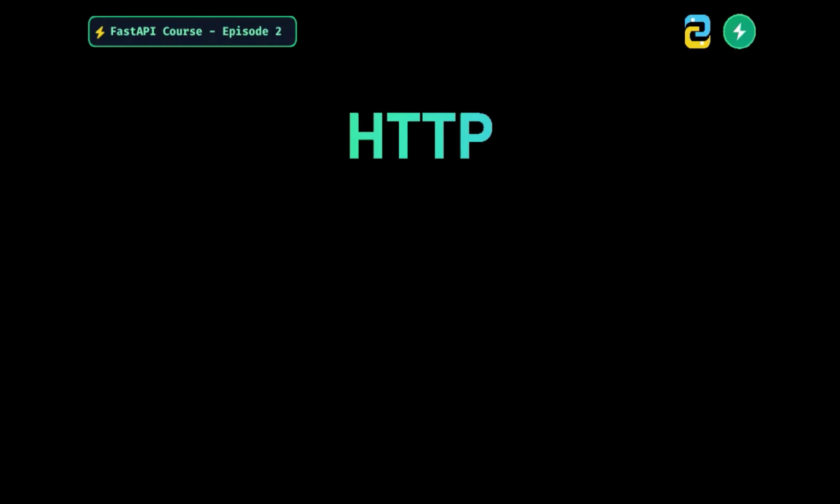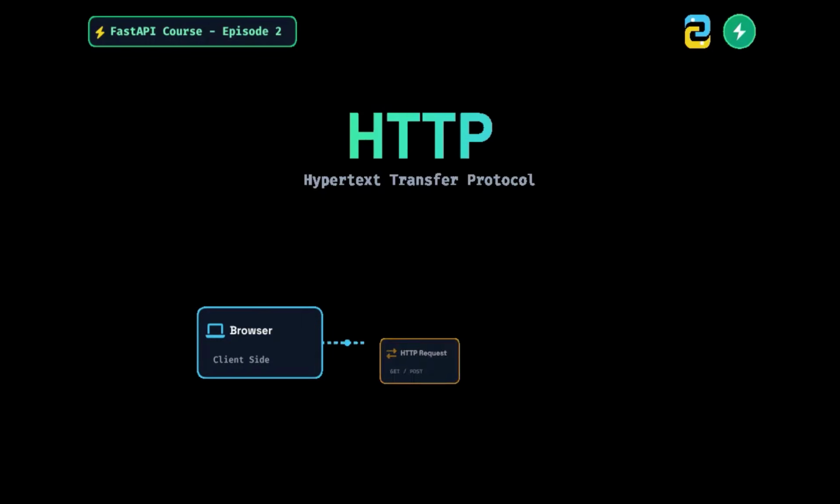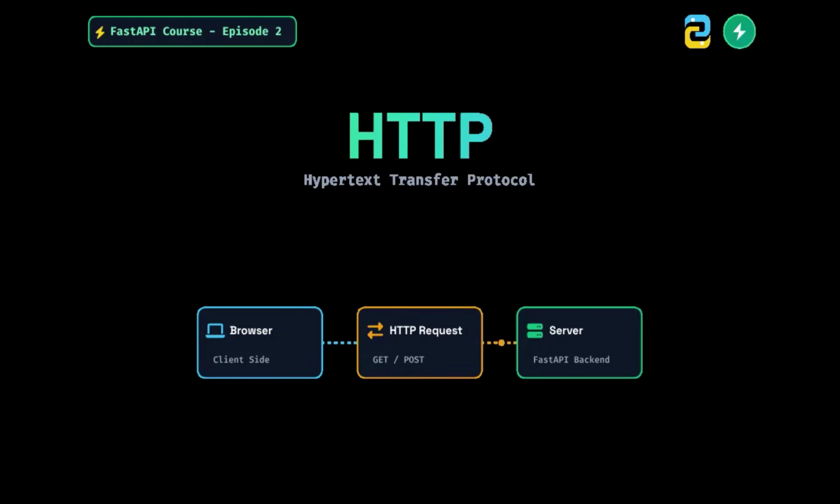Now we need a protocol for this communication. That protocol is usually HTTP, which stands for Hypertext Transfer Protocol. It defines how requests and responses are structured when systems communicate over a network. You have probably interacted with HTTP thousands of times without thinking about it. When you open a website, your browser sends HTTP requests to a server, then the server sends an HTTP response back. For APIs, we use the same fundamental communication model. Our FastAPI application will receive HTTP requests and return HTTP responses.